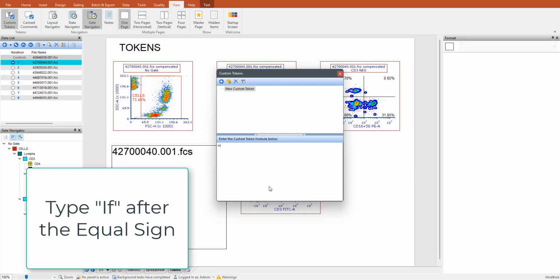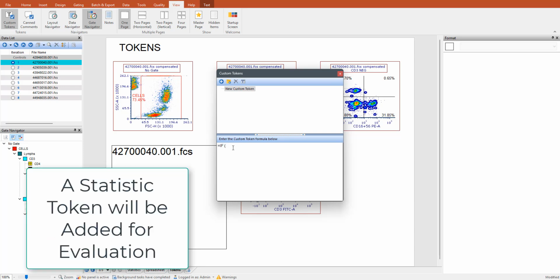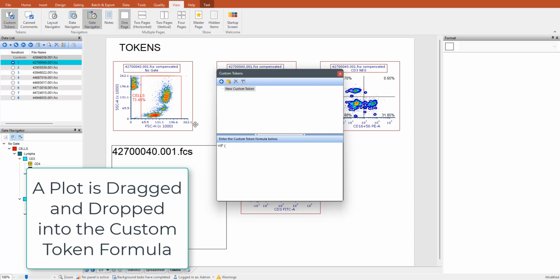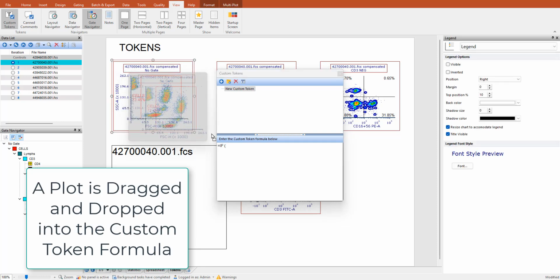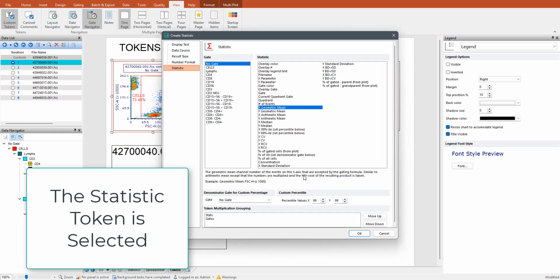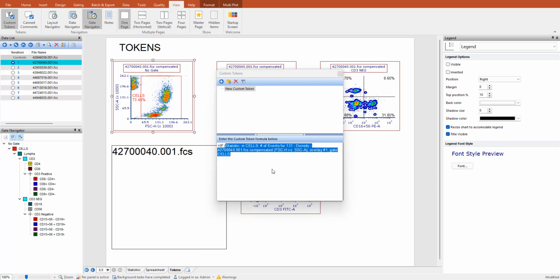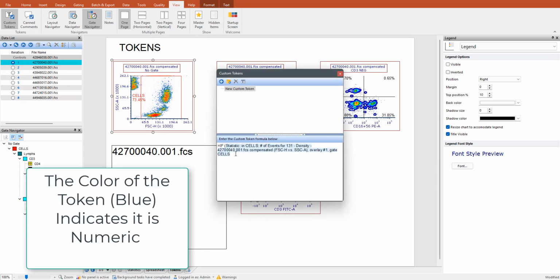We'll start with if, insert a parenthesis, and then we're going to introduce a statistic. I'm going to drag this plot here into my custom token, grab the statistic token, and I'm going to introduce cells and number of events. And now when I see this token, it's going to be in blue. This coloration is very important.